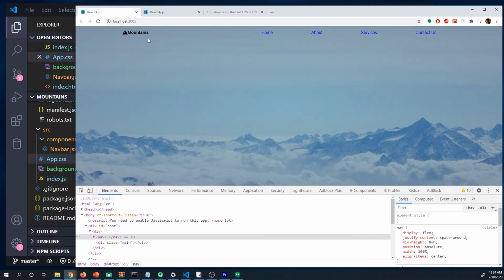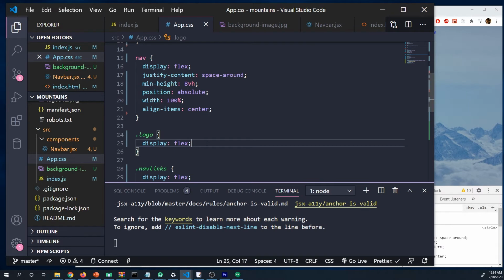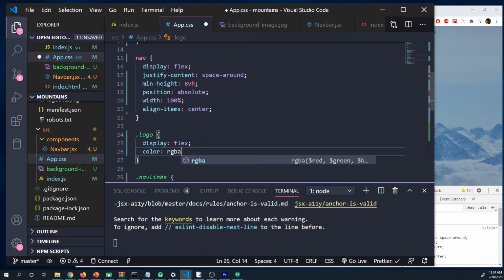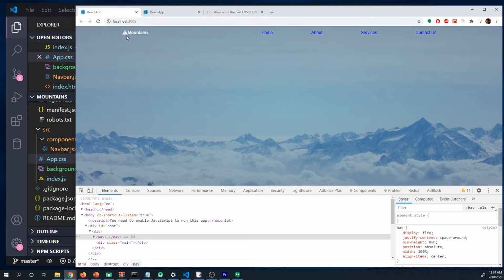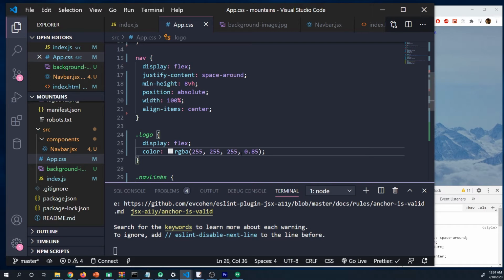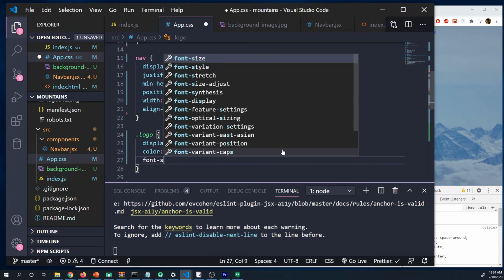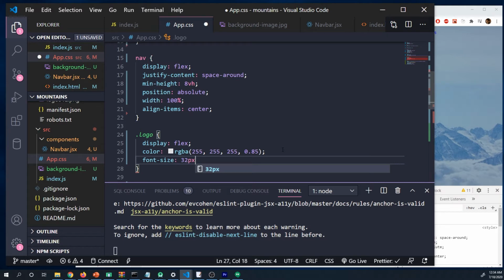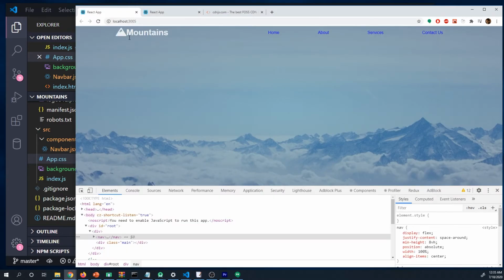All right, so let's finish up styling the rest of the links as well as our logo. And the first thing I'm going to do is under the logo class, I'm going to give this a color. So this is essentially just going to be all white, except we're going to make it just a little bit transparent by passing in that opacity property. And so now we've got it colored exactly how we want it to. The only other thing is I want to make this a little bit bigger. So we'll do font-size and we'll set this to 32 pixels. Right, so that's looking good.